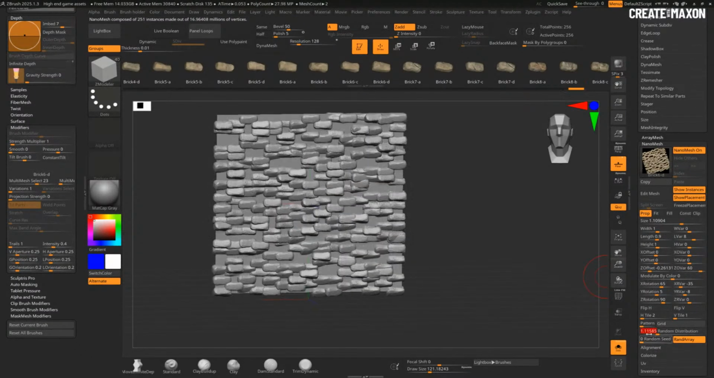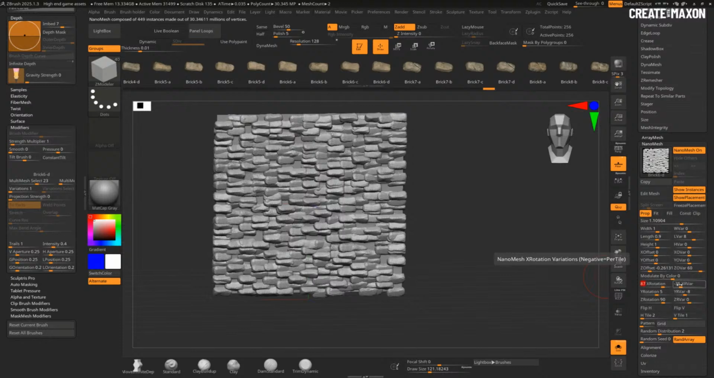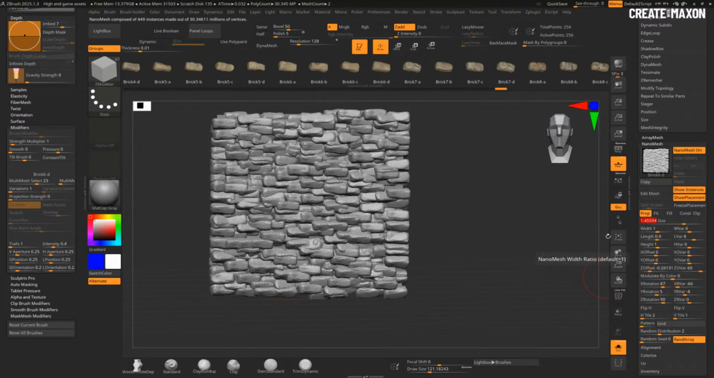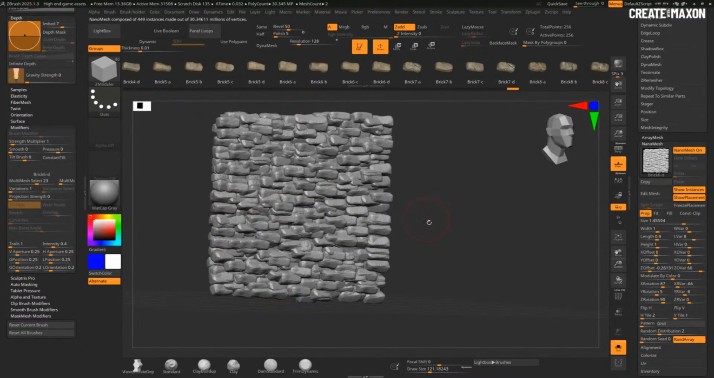Again, as I told you, I have to be careful with this. So maybe like 2, that's fine. So I want to rotate a little bit more variation to that, please, and a little bit bigger. So now we're starting to have a more organic kind of stone wall, right?